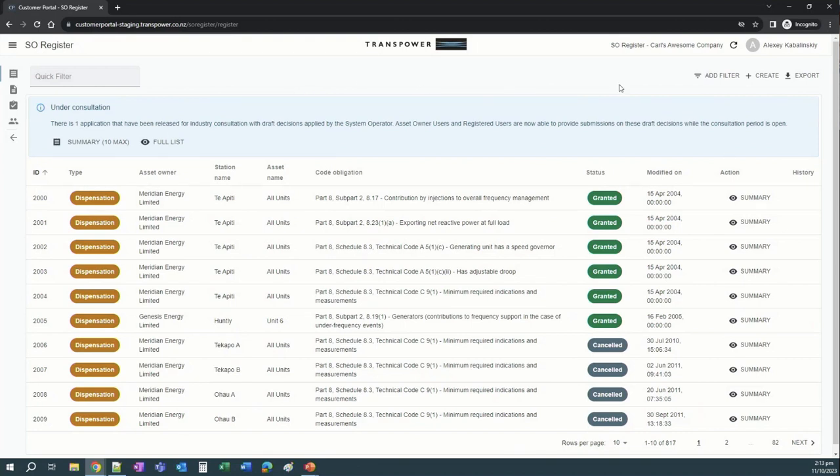In contrast to the existing system, I'm not sure how many of you have interacted with the existing one, the new system has a very nice feature called filters. So you can actually add a number of filters. You can filter by the type of application, which is dispensation or equivalence arrangement. You can filter by different asset owner. You can filter by station name, status, and all the other items. And essentially, it's designed to help you understand if you have any dispensations and what is the status of those dispensation or equivalence arrangements in respect to a particular station or a particular asset on that station.